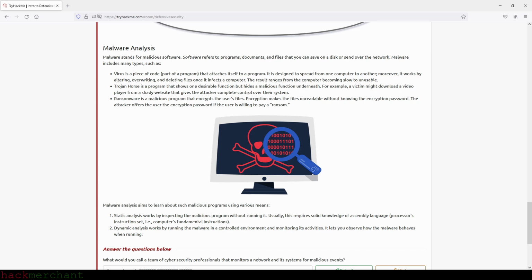Trojan horse is a program that shows one desirable function but hides a malicious function underneath. For example, a victim might download a video player from a shady website that gives the attacker complete control over their system. Ransomware is a malicious program that encrypts the user's files. Encryption makes the files unreadable without knowing the encryption password. The attacker offers the user the encryption password if the user is willing to pay a ransom.